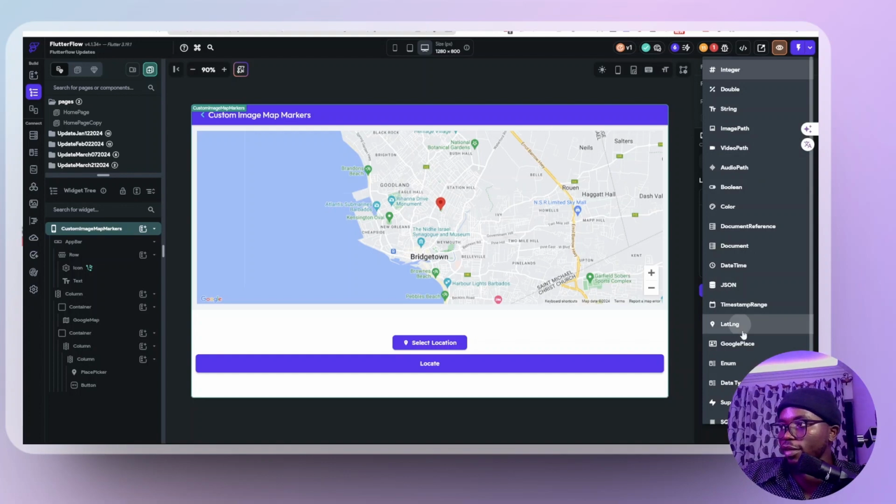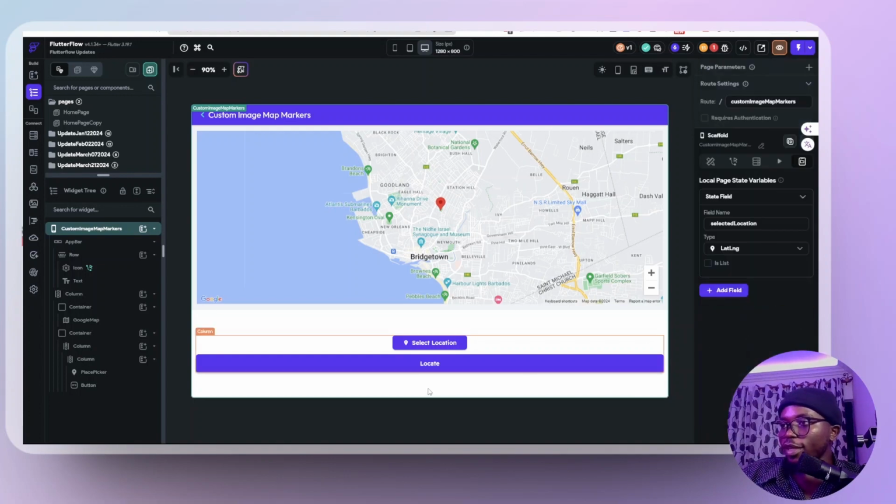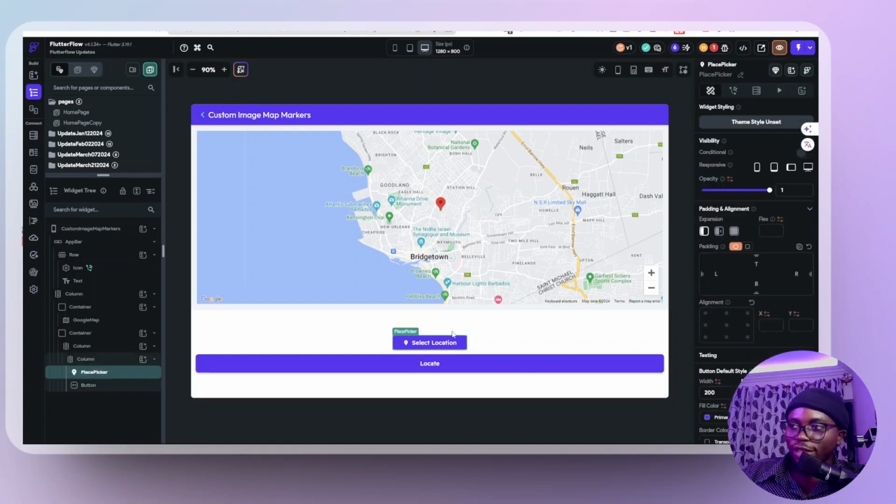Lat long. Again, I'm just going to confirm that. So for example, when the user selects a location and clicks on locate, I want this marker to be pointed to that location. I hope that makes sense.